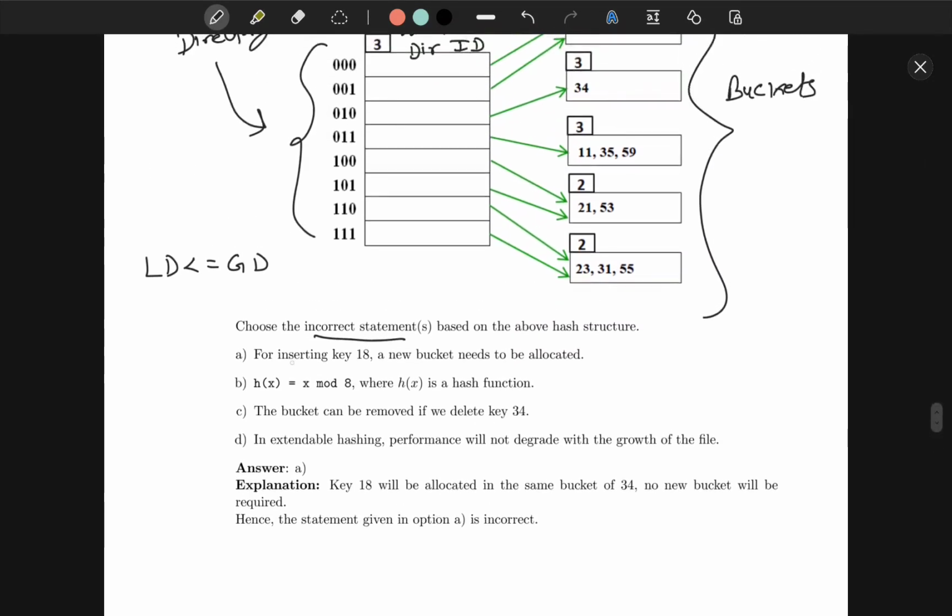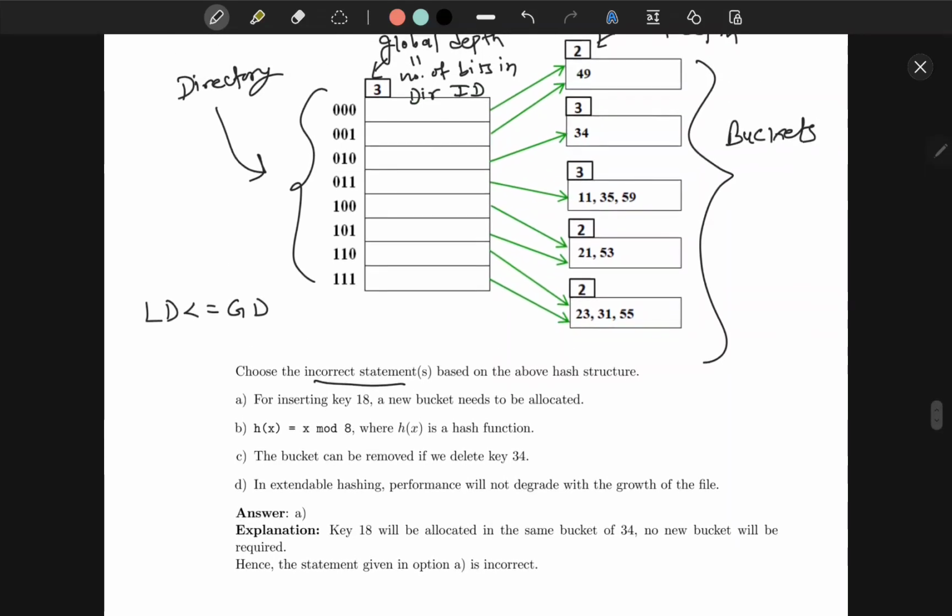Since inserting 18 won't need a new bucket, considering the hash function to be x mod 8, you can easily calculate 18 mod 8, which will result into 2, and convert that into binary 0 1 0. That means 18 will be inserted here, no new bucket needs to be added, hence this is the incorrect statement.